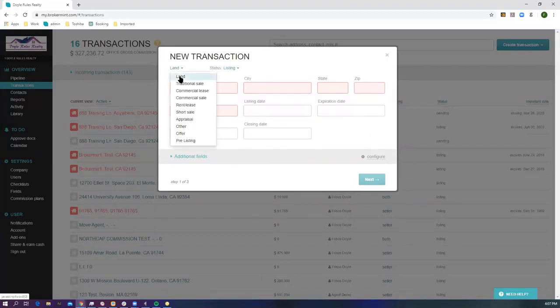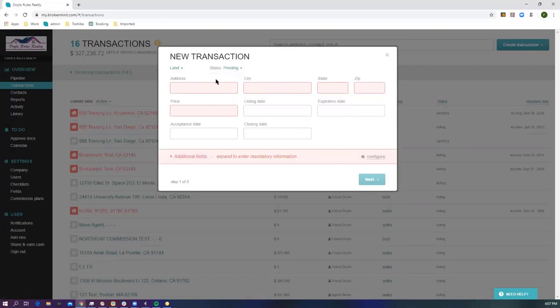We can set our transaction type and our status, whether it's listing or pending. In our system, pending will be for any time we have a buyer. If we represent the buyer, we can create the transaction as pending. If we represent the seller, we'll create it as a listing and switch to pending once we've accepted an offer. We'll talk more about that once we get the deal created. For now, we're going to be creating a listing.